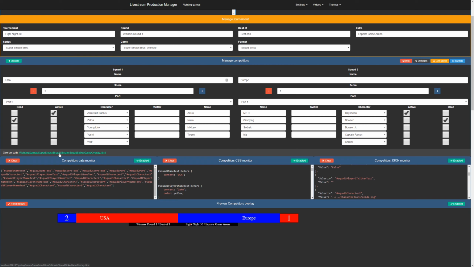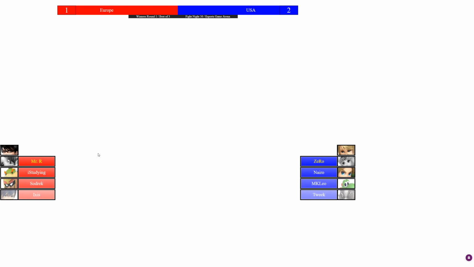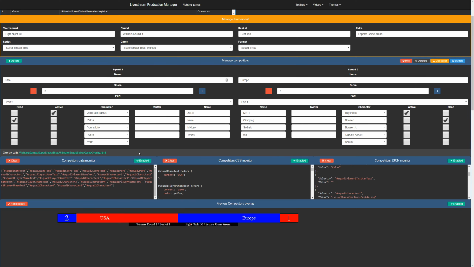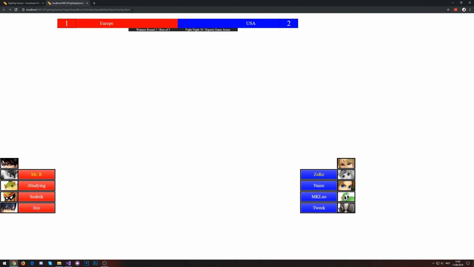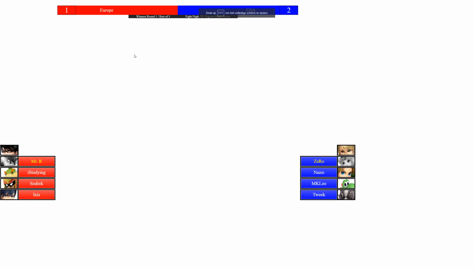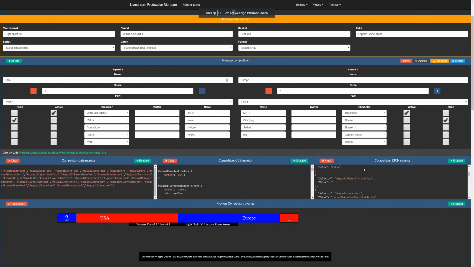I've also added a new link to the overlay. Now this was already here in the past, but now you can click on it to open the overlay in another browser tab. So this is the tab that I manage the overlays, and right here I opened the overlay, and I can copy paste this path quickly into OBS when adding a source. I think that's a nice thing to have.